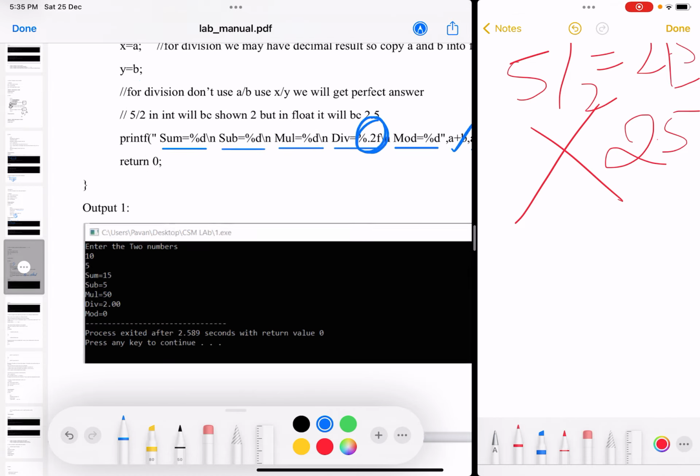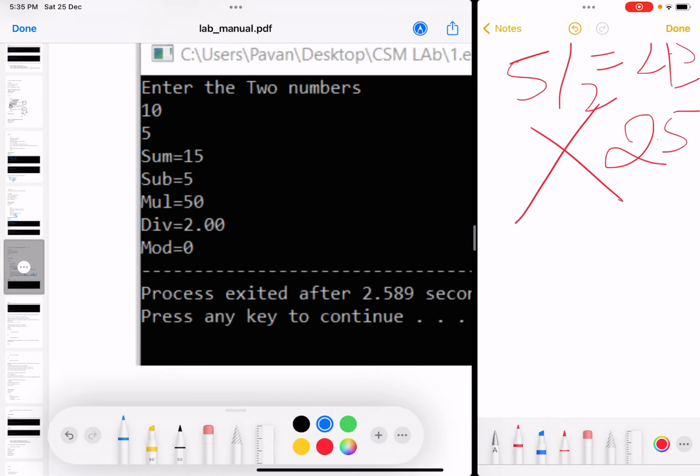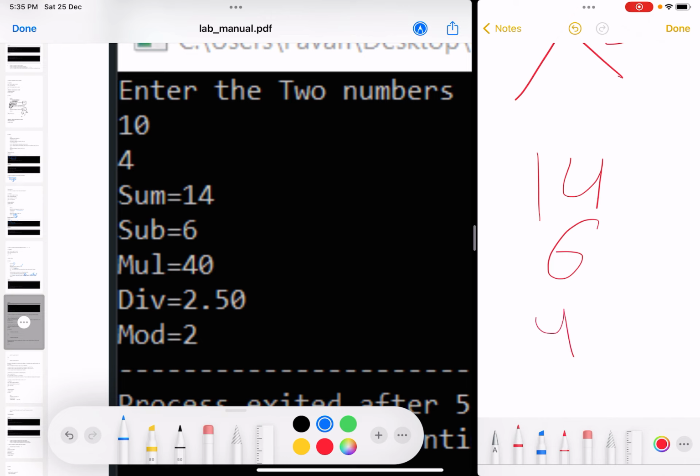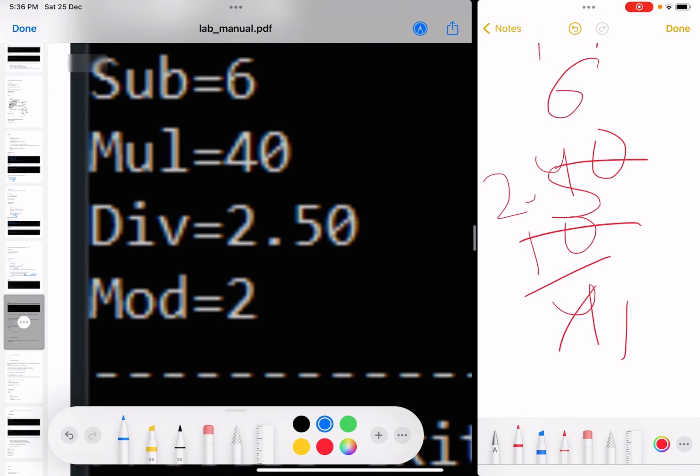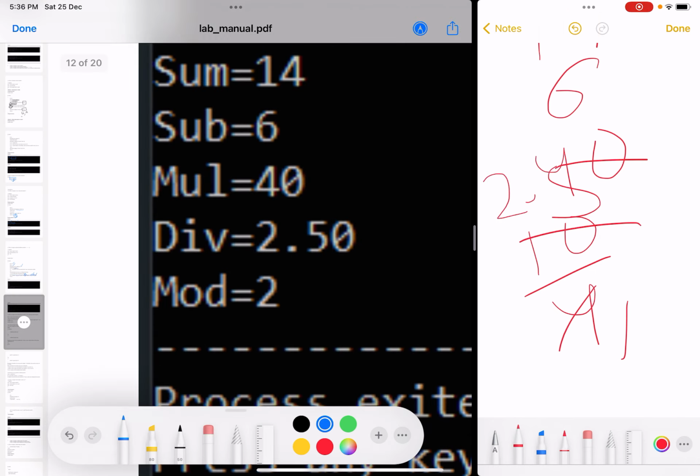Now check, the answer you will get is perfect. Not this example, see this example. Let's see this example. 10 plus 4, sum is 14, correct. Subtraction gives answer 6, correct. Multiplication gives 40, correct. Now see, 10 by 4, 4 ones are 4, 4 twos are 8, remainder 2, it becomes 2.5. Now you can see 2.50 comes, which is perfectly correct.